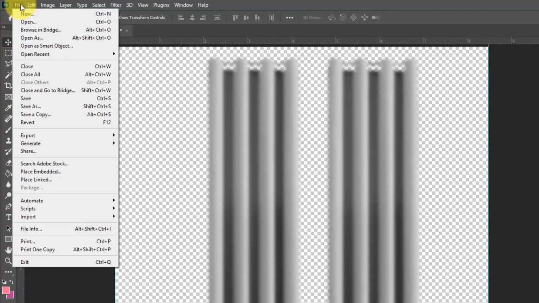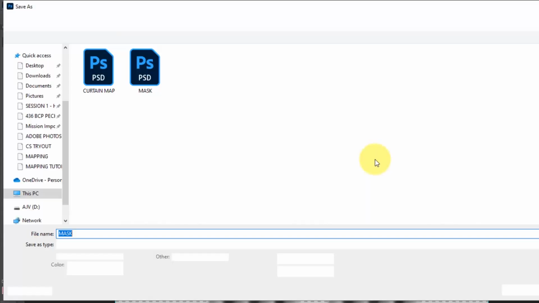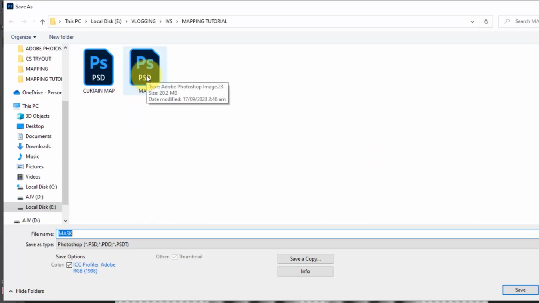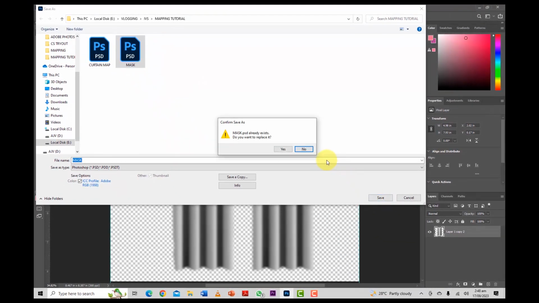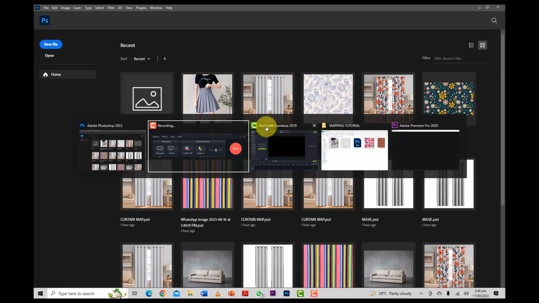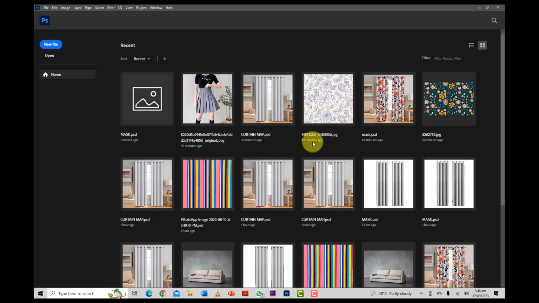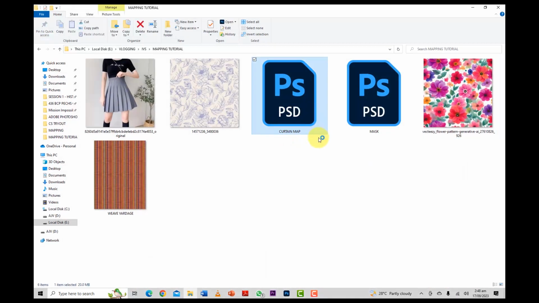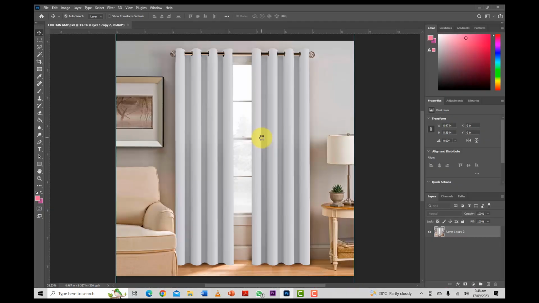After this, save this document on the same file you renamed mask, overwrite this file, save. So once this document saves, just close it. You don't need it for now. After that, go back to your original file, that was curtain map. Open that file. Now this is the time to add the print.